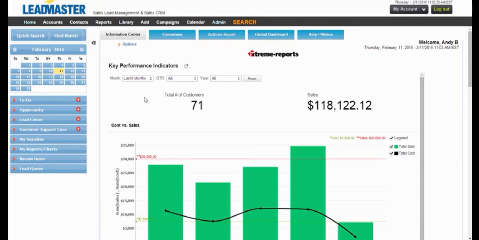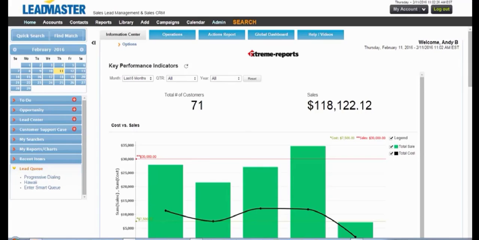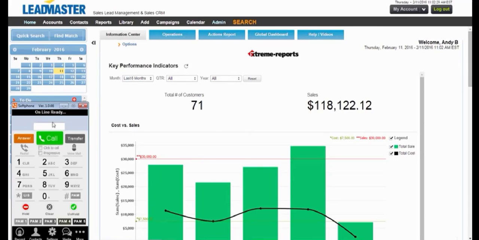Hello, welcome to LeadMaster. In this tutorial, you will learn how to use the progressive dialer with the Smart Queue. To begin, let's go into the Smart Queue and launch the phone.